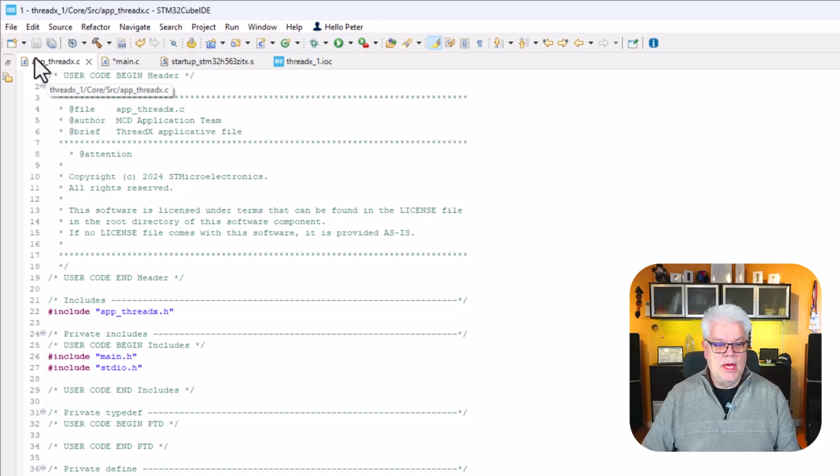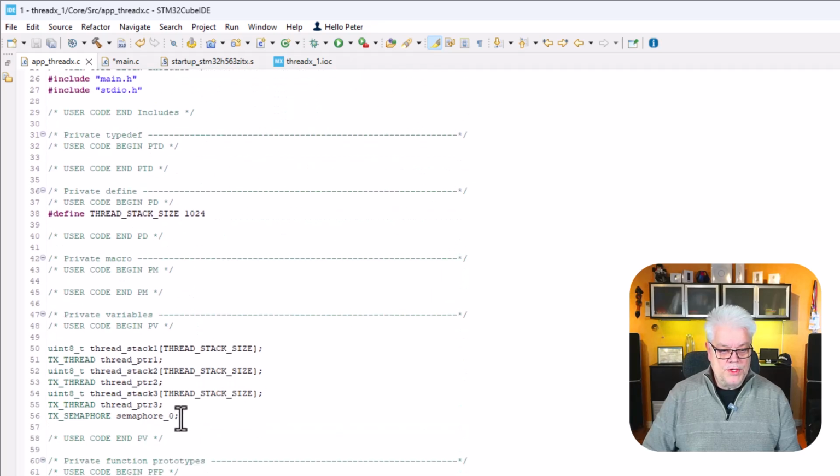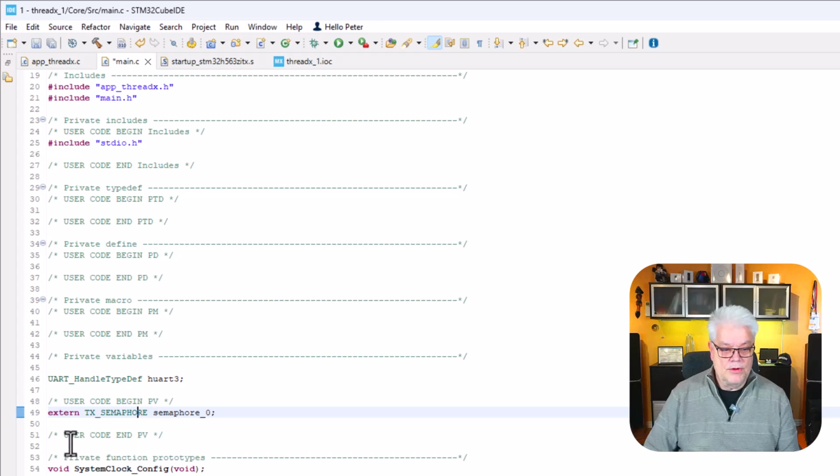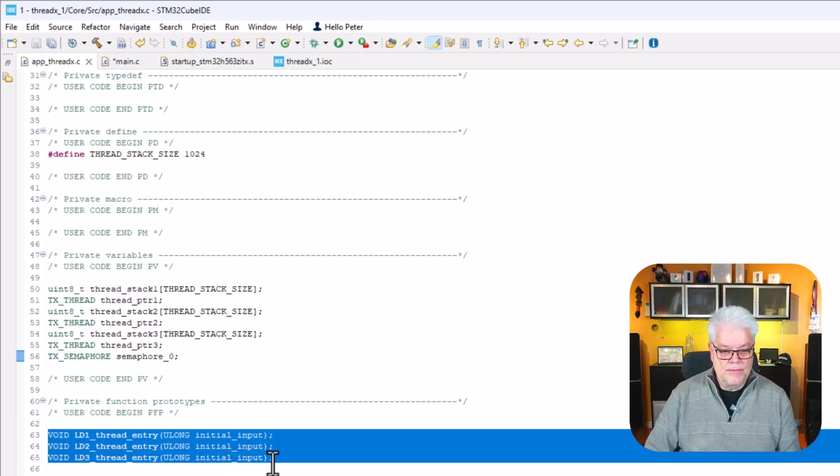So if we go back to the app_threadx.c, it's a mouthful. I don't think that we made any changes here. What we did here is that we added a private variable for this routine, the TX semaphore. It's a variable, the semaphore 0, which I said was declared in this file, and we just made it external here. Then we have our three prototypes. We won't change anything there.